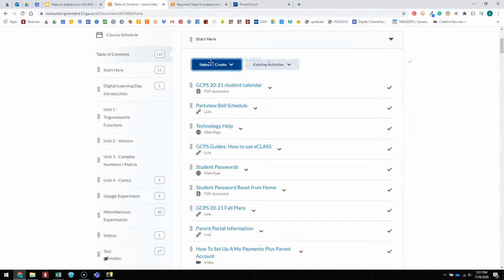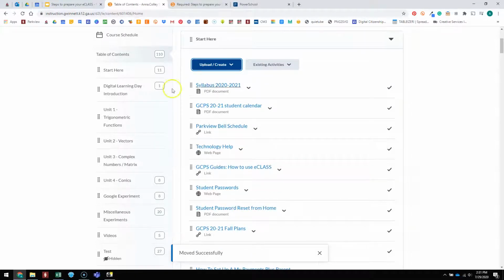Again, I don't want to drop it here where I don't see that dark blue dividing line. Make sure you see that blue line and then let go to drop it there. So now I've put my syllabus at the top.